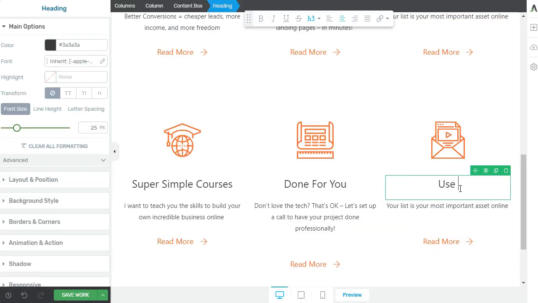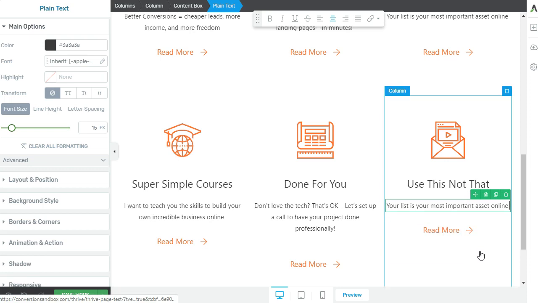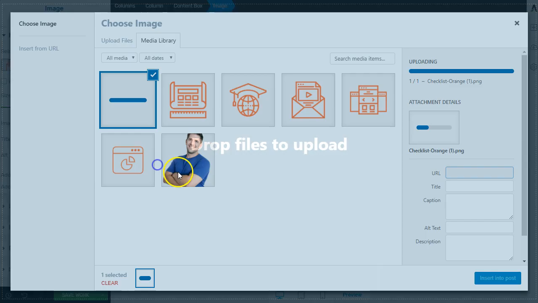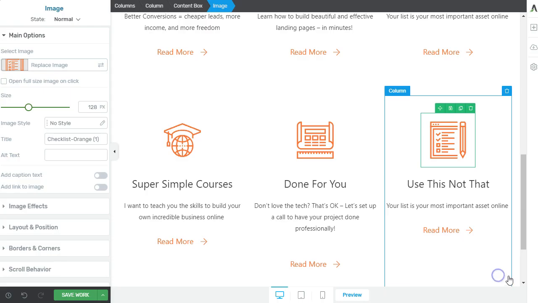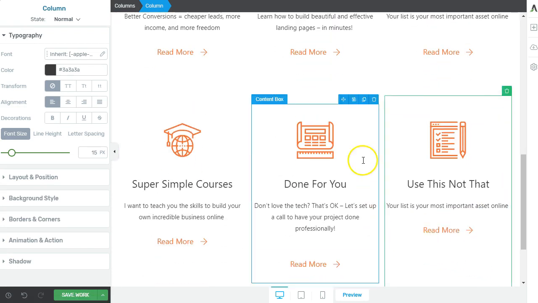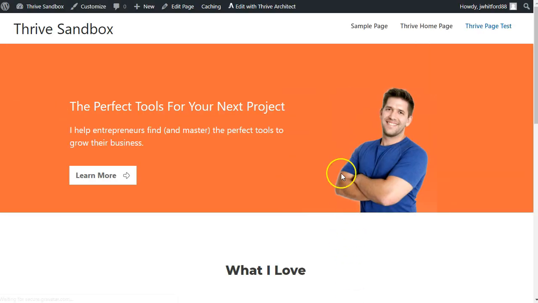And then finally, we have use this, not that. So we're gonna go here, use this, not that, and take this content here, paste this plain text, and replace this image with a checklist, which I think is here. Here you are. Bada bing, bada boom. So let's take a look at our alignment real quick here. So let's just save our work and hit the preview button and see what we have so far.